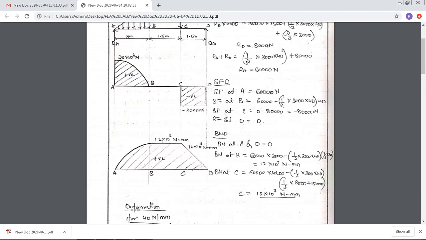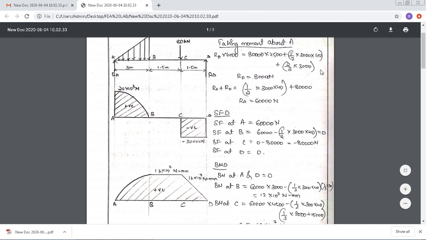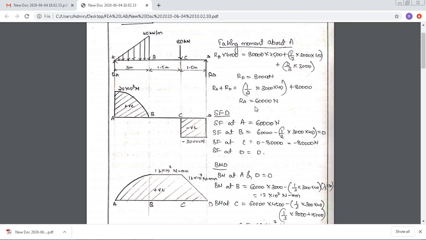Similarly, to find out SFD and BMD, first we need to find the value of the reaction forces, that is RA, RD. To find the reaction forces, we need to take the moment about any point. If I take the moment about point A or point D, I'll get the value of RD equal to 80,000 Newton, RA equal to 60,000 Newton. This calculation part, since you have learnt in your third semester, I won't concentrate much on.